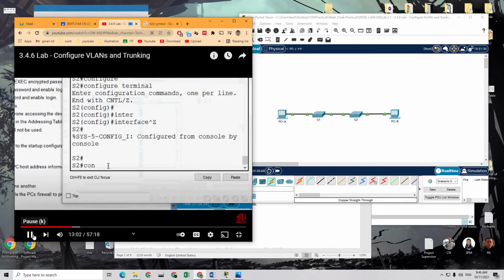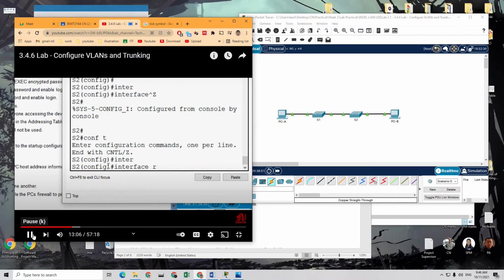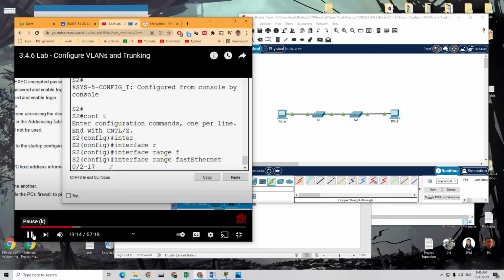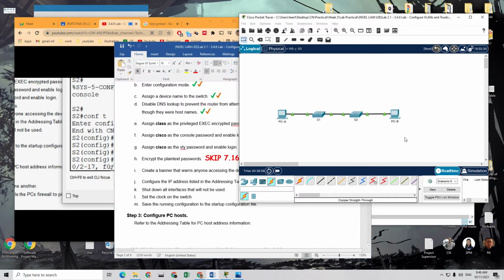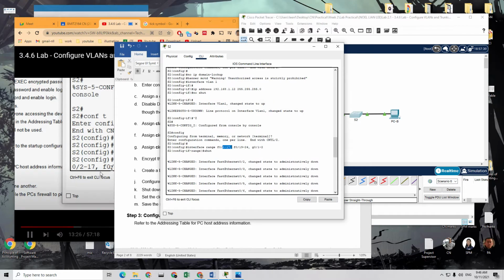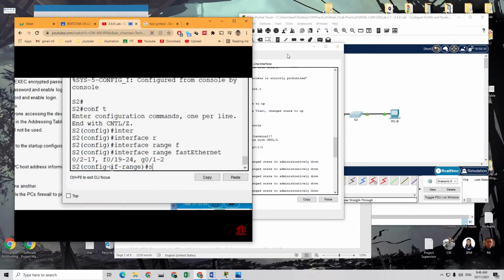And here we'll give configure terminal, then we will go to the interfaces as a range. Fast Ethernet 0/2 till 17 because 1 we used and 18 also used. Then fast Ethernet 0/19 till 24. Also we have 2 gigabit Ethernet interfaces G0/1-2. Then press enter, we will give shutdown.